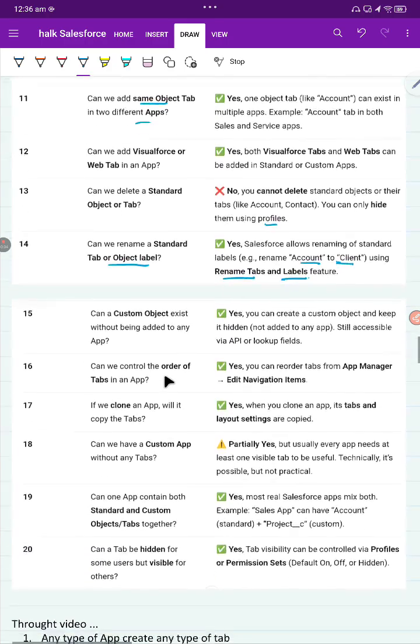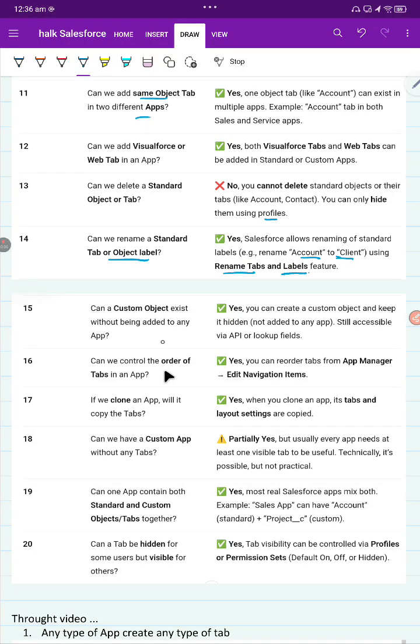Can a custom object exist without being added to any app? Yes, you can create the custom object, keep it hidden and not added to any app. You can still access it via the API and the lookup field. Can we control the order of the tabs in the app?